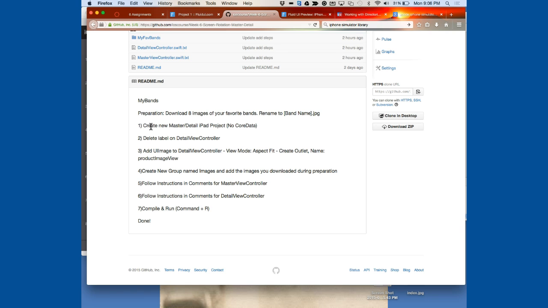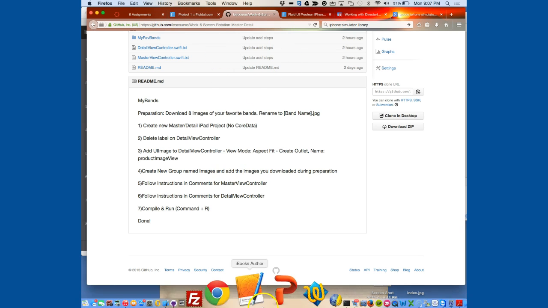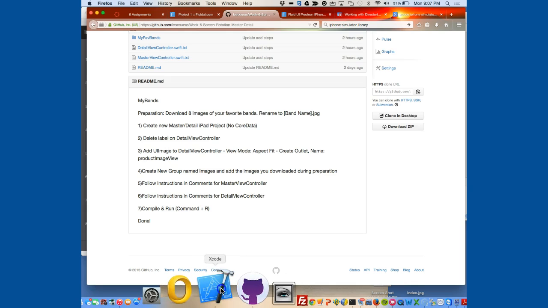You'll add a UI image to the detail view controller. And this is an important part. Make sure the view mode is called aspect fit. You'll create an outlet of that product UI image and call it product image view. Create a new group named images, and add the images you downloaded during preparation. Step 5, follow the instructions in the master view controller. Step 6, follow the instructions or comments in the detail view controller. Then compile and run. So let me just show you how, going to the code here real quick, how it works.